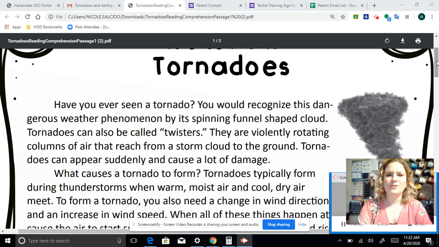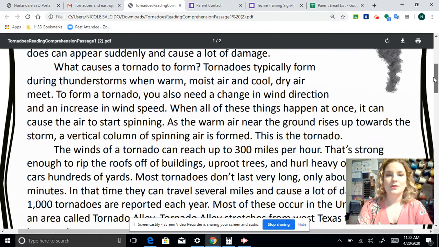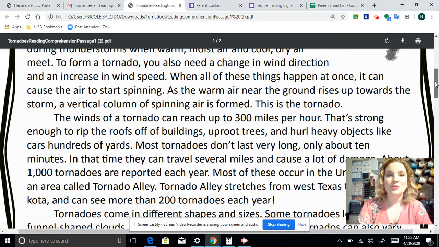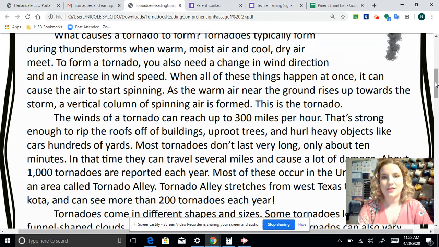What causes a tornado to form? Tornadoes typically form during thunderstorms when warm, moist air and cool, dry air meet. To form a tornado, you also need a change in wind direction and an increase in wind speed. When all of these things happen at once, it can cause the air to start spinning. As the warm air near the ground rises up toward the storm, a vertical column of spinning air is formed. This is the tornado. The winds of a tornado can reach up to 300 miles per hour.